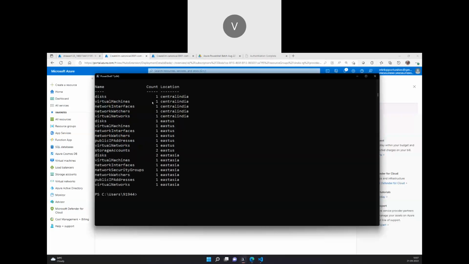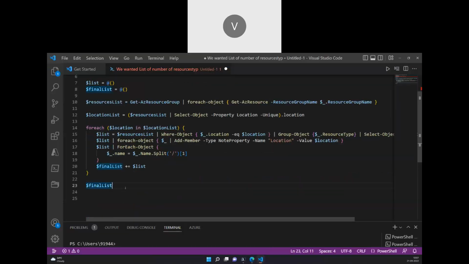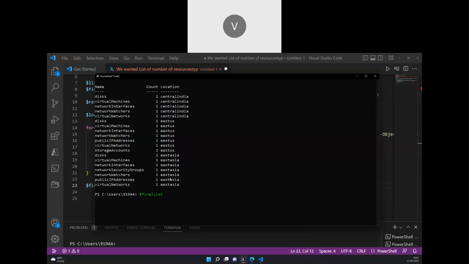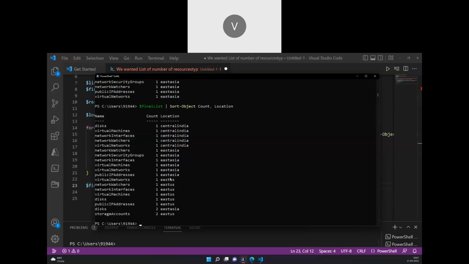Now if we see, we are getting the result, but we are not trying to get the result based on the count and everything. We can sort. If we wanted, we can go and use the sort option here. Final list, sort object based on count comma location. So descending order it came. If you say ascending order it came, if you wanted in descending order, you can go for descending order.